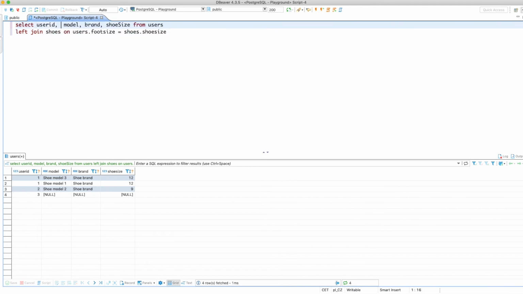So the third user doesn't have shoes. We have all of the users, they were in the left table. We will add name so it will be clearer for you to see. Oh, okay, it's name. You see, so we have Radek, Mark and Bruce.